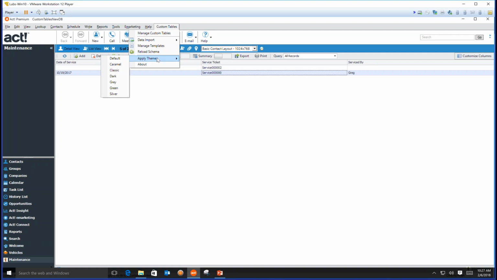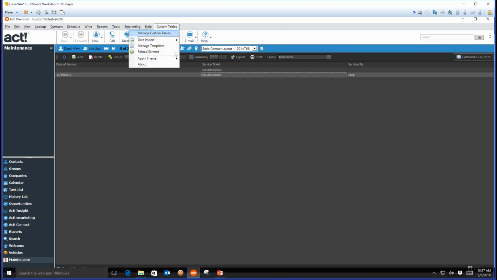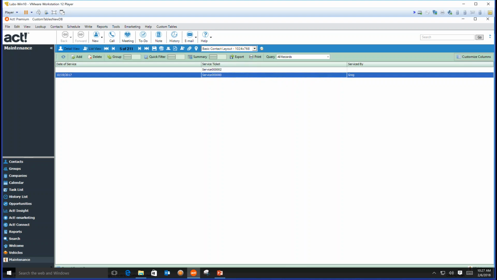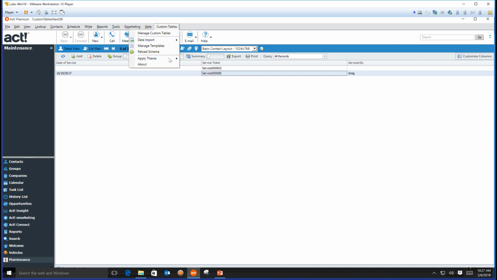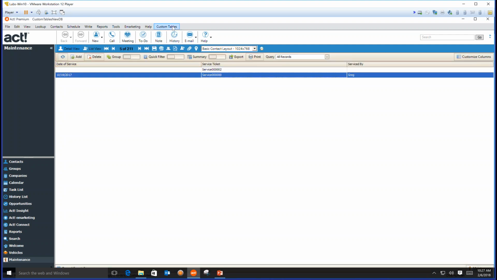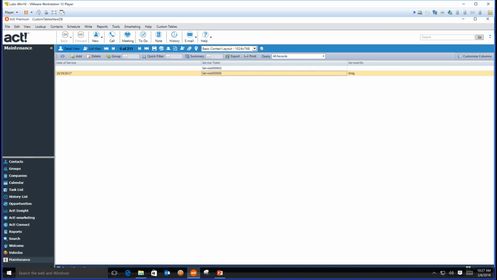Apply theme. This allows you to change the theme of how things look. So let me show you the dark theme. Okay, so that's that theme. I think Sylvia likes that, if I'm not mistaken from her screenshot. She likes that dark theme. Here's a green theme. Silver. You can play with all these. I mean, they're all different. Caramel. I like the classic one myself. This one is the best, but in my opinion, that's just a personal preference, and everybody can have a different theme. The themes don't sync, so if there's 10 users in at a client site, they can all use different themes there.